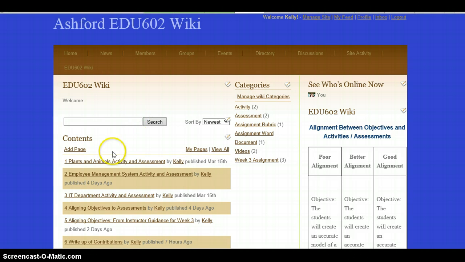Okay, so again, we've got the three objectives. We've got the plants and animals and the employee management system. And then down here, we've got the write-up of contributions. That's really the only place where you have to work, those four places. The other things are just for your information.